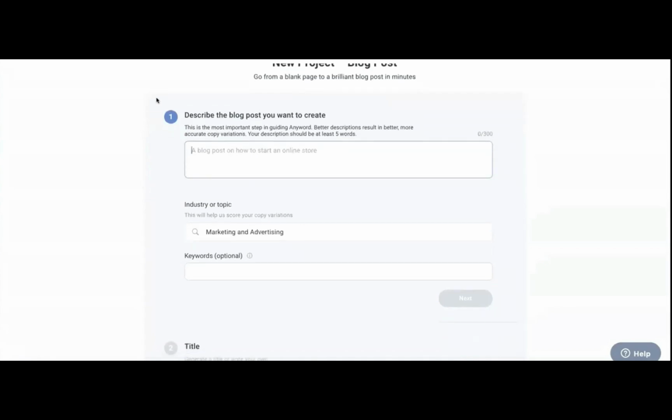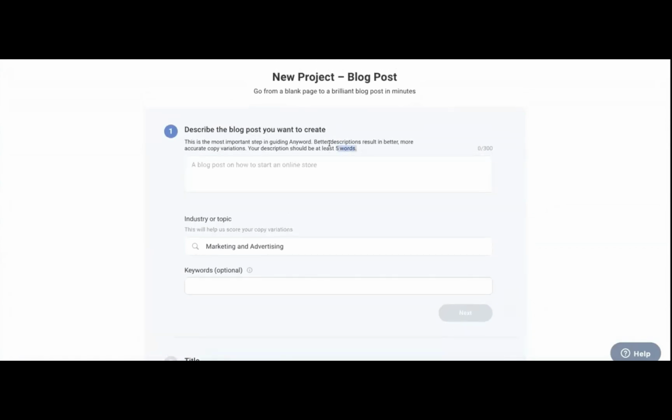So when describing the blog post, I would say this is the most important step to the whole entire process. It's going to ask you for at least 5 words. So when putting in the words, you don't need to put out 4 or 5 sentences. Just keep it super simple. So we'll go with why is marketing so important.